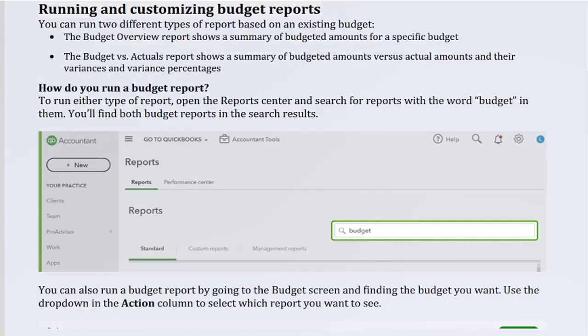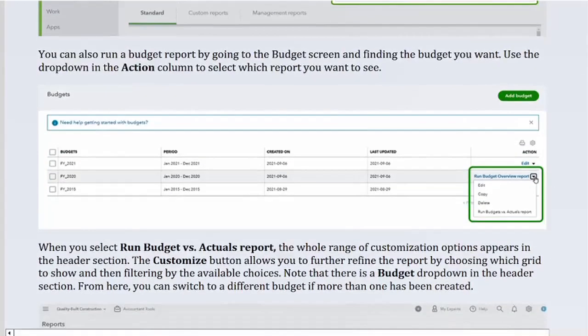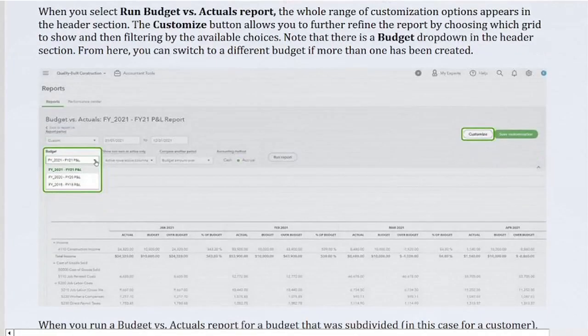How do you run a budget report? To run either type of report, open the Report Center and search for reports with the word budget in them. You'll find both budget reports in the search results. You can also run a budget report by going to the budget screen and finding the budget you want. Use the drop-down in the action column to select which report you want to see. When you select Run Budget versus Actuals report, the whole range of customization options appears in the header section. The Customize button allows you to further refine the report by choosing which grid to show and then filtering by the available choices.